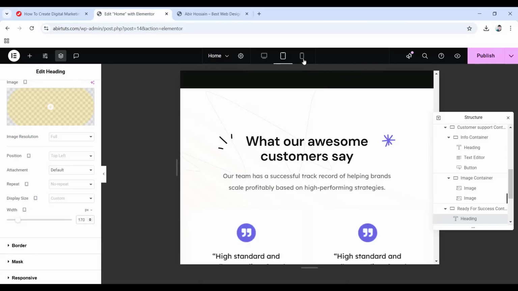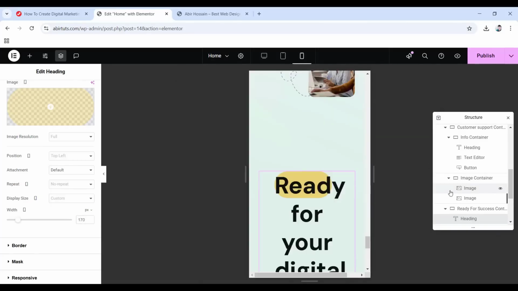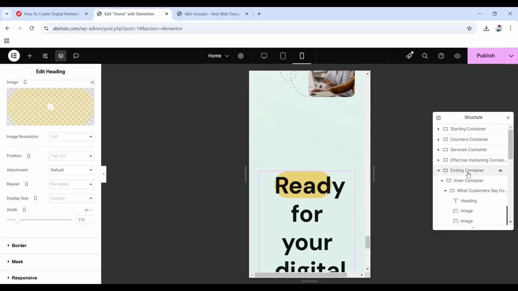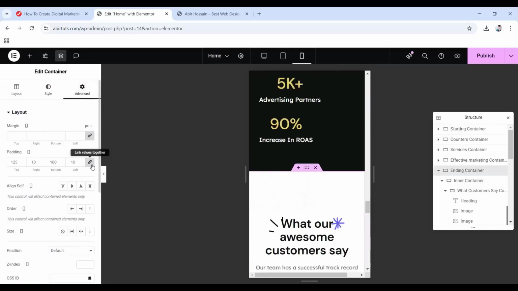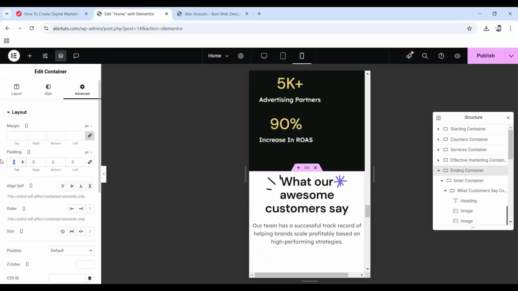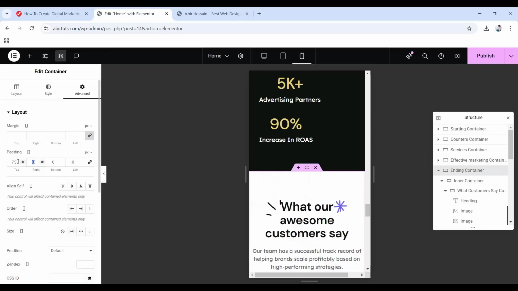Now let's move to the mobile view. Now here again, first up, choose this ending container. Then go to its advanced tab, unlink the padding values, then set the top padding to 75 pixels, then right to 10, bottom to 60, and left to 10.